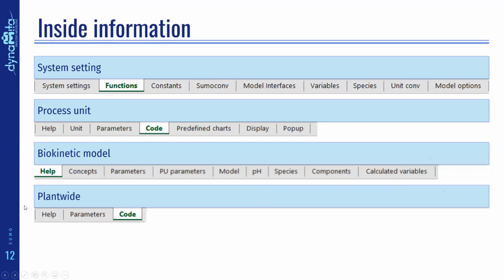And finally, the fourth Excel sheet, which is part of a specific project, is the plant-wide calculation. In the help, again, you define what you are using it for or developing it. In the parameter sheet, you define the parameters, and then in the code sheet, you will implement the equations.